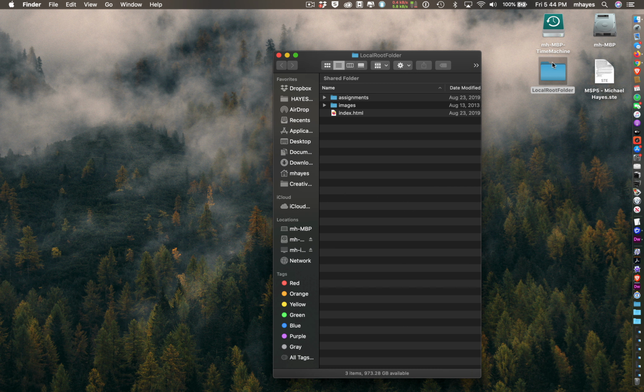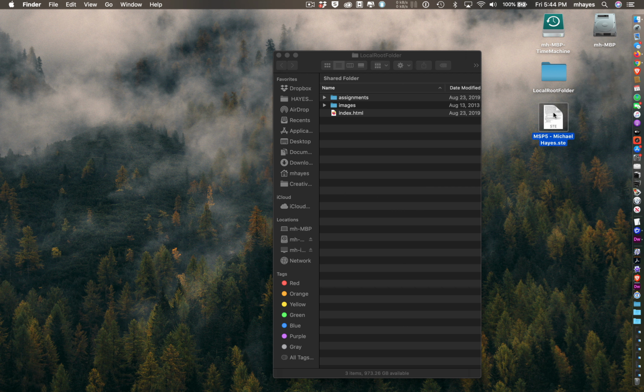So if I hide that, you'll see there's my local root folder. And right there, there's MSP5 michaelhayes.ste. That's my shortcut file. So this is the one that I would use to set up my website when I come to the classroom to work. And I'll create another video to walk you through that.